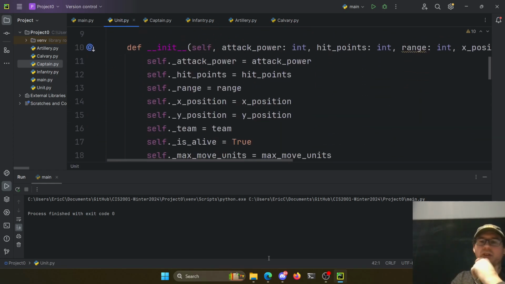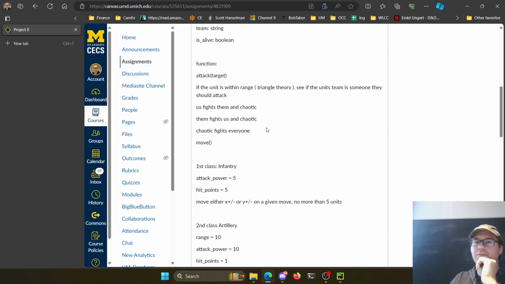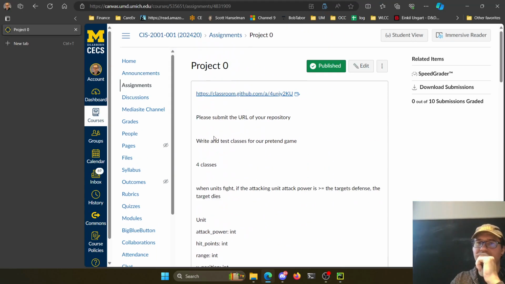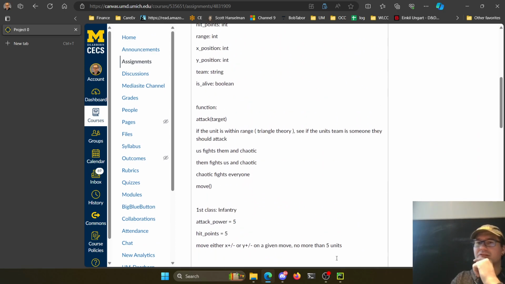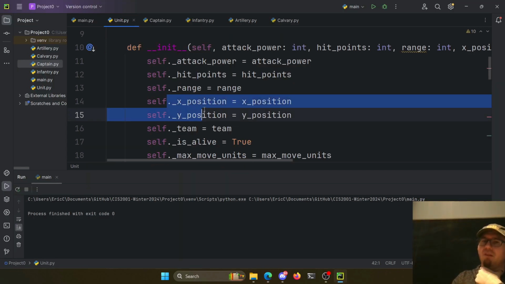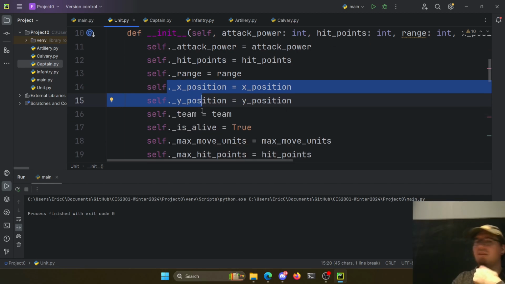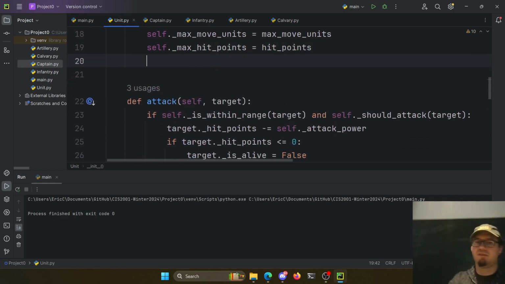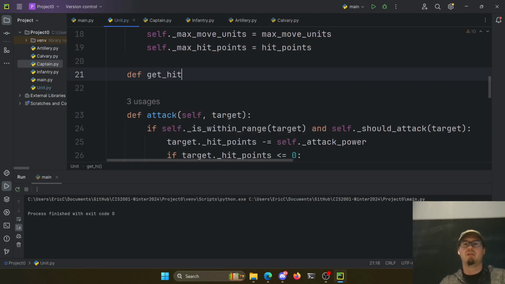The other piece we're missing here, sorry, is the functions. Do we have any public functions? So I made all these values private. So like self.get x, get y, those would be good things to add in here. So people can get our hit points. Get hit points.